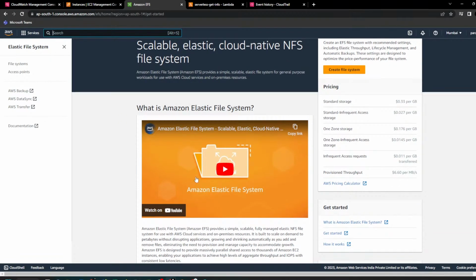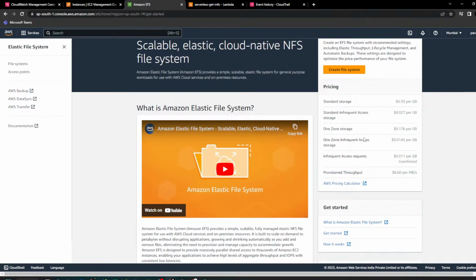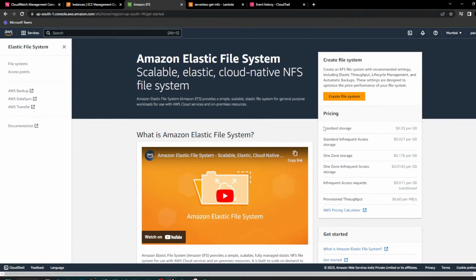Okay, you can check a video from Amazon. They will show you. So these are the charges for EFS. Previously, there was only one type of EFS. Now they have different storage: standard storage, infrequent access storage, one zone storage, infrequent request, provisioned throughput. So these are the different categories of EFS. For exam point of view, interview point of view, you don't have to remember this.